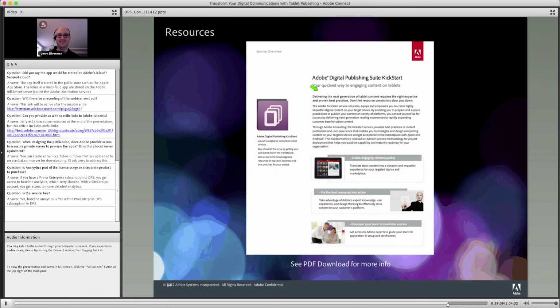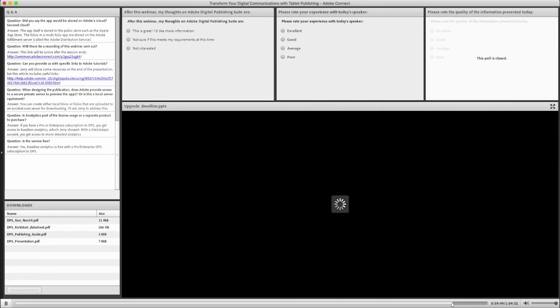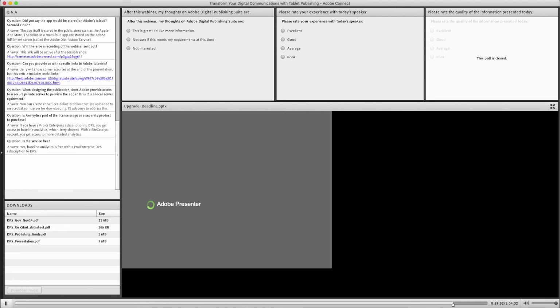Finally, I wanted to mention the Adobe DPS Kickstart program, which is a brand new program that Adobe has started to offer. More information on this is inside the PDF download that I'm about to bring up. The Kickstart program is actually professional services that Adobe offers to come in and do custom enablement and also development with you for a particular pilot project. It's very exciting that we're starting to offer this service around Digital Publishing Suite. I want to encourage you to go ahead on the lower left-hand side and pull out these downloads.